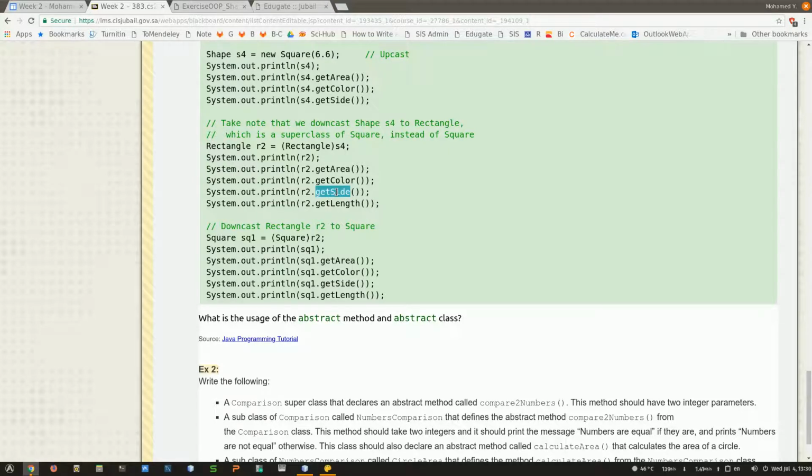No. Why? Very good point. The get side here, is it available in rectangle? Yeah, I missed that. This get side is going to give you a compilation error because it's in the square but it's not in the rectangle. So you cannot do r2.getSide because it doesn't exist in the rectangle. You can only call the ones that exist in the class that you're calling it from.